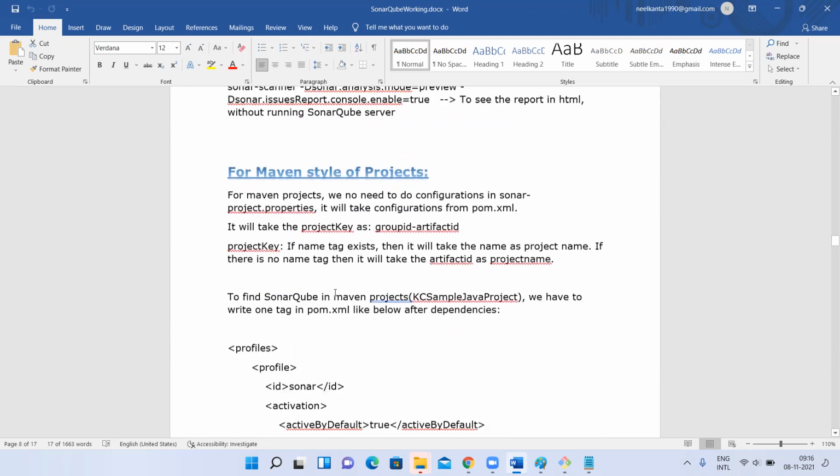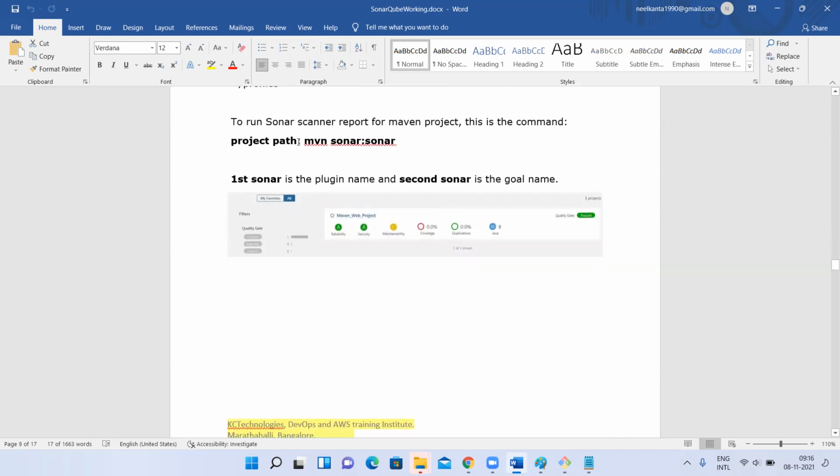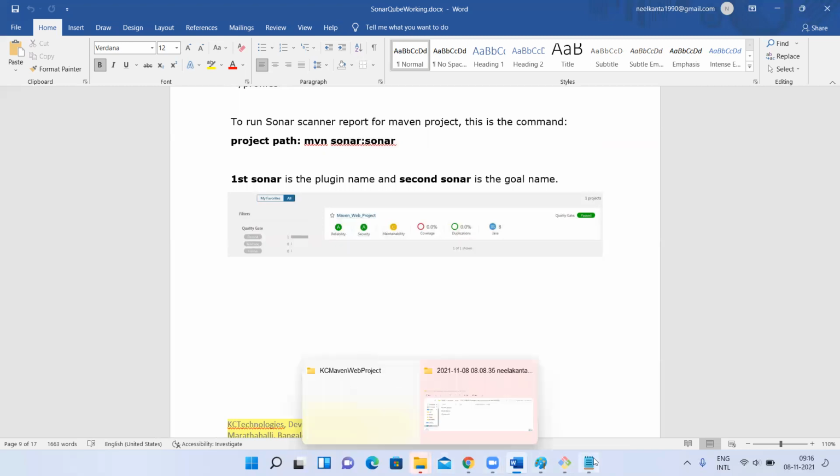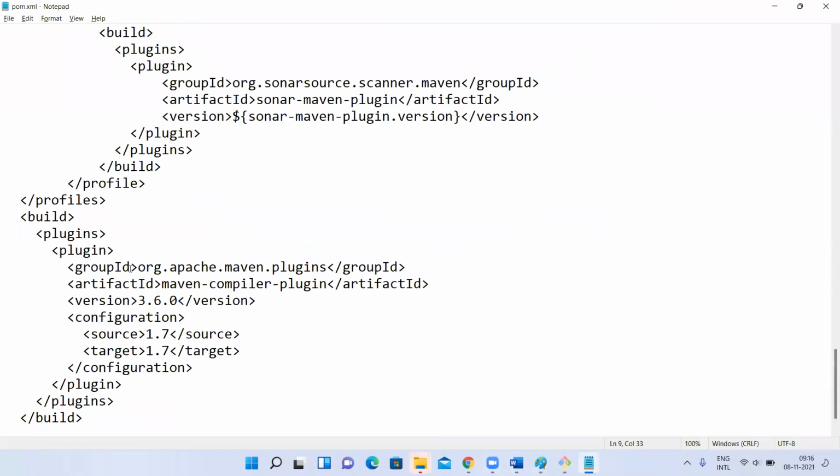Next, how to integrate with Maven projects and how to use this. What are we giving? mvn clean package sonar:sonar we are giving. The first sonar indicates the plugin name, and the second indicates the goal name. For example, if I go to my pom.xml, inside the pom.xml, here we have a plugin. We are using the sonar plugin here. So the first one indicates the plugin name.